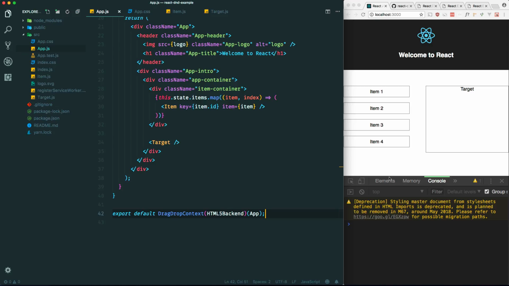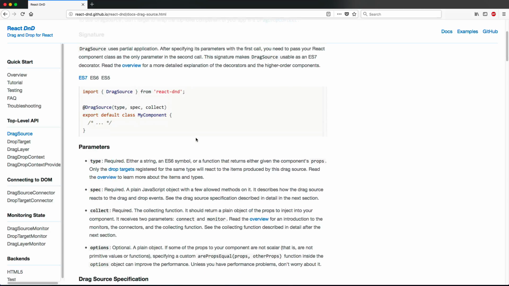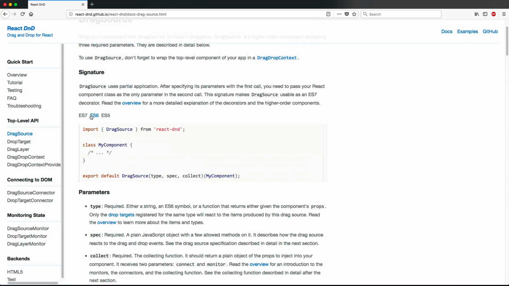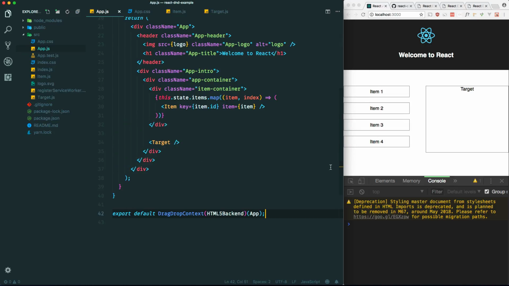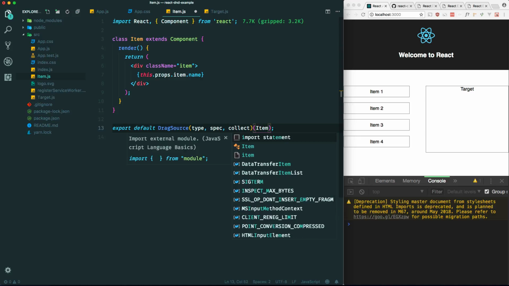Okay, let's start with the items or the things that we want to drag. If you go into the documentation, we have to define them as sources. So let's go ahead and take care of this first. So grab this. And then for the item, not sure why this is called preview, it should be item. I'm going to paste that in, and let's call it item.